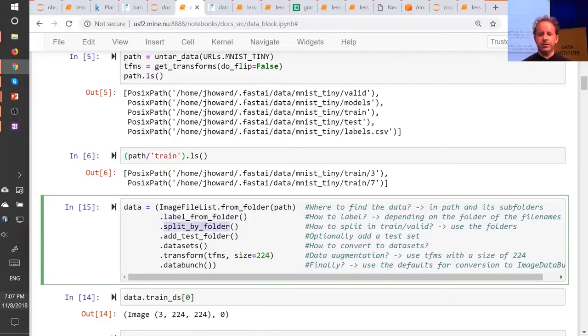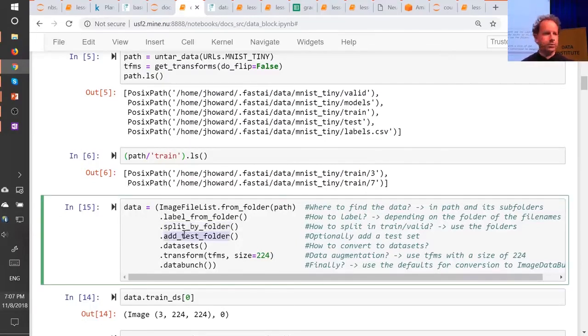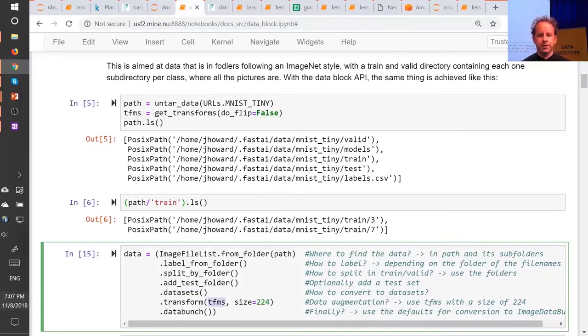And then we're going to split it into train and validation according to the folder that they're in, train and validation. You can optionally add a test set. We're going to be talking more about test sets later in the course. Okay, we'll convert those into PyTorch data sets now that that's all set up. We'll then transform them using this set of transforms. And we're going to transform into something of this size. And then we're going to convert them into a data bunch. So each of those stages inside these parentheses are various parameters you can pass to customize how that all works, right? But in the case of something like this MNIST data set, all the defaults pretty much work. So this is all fine.